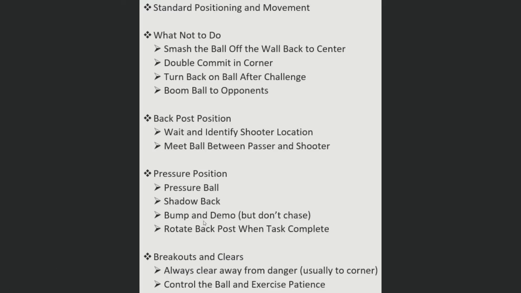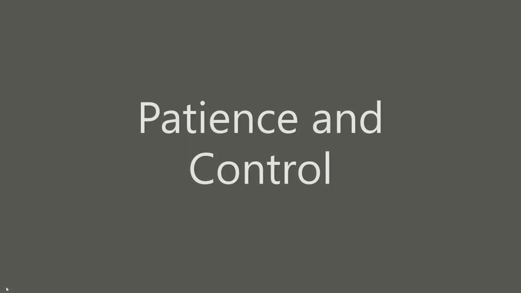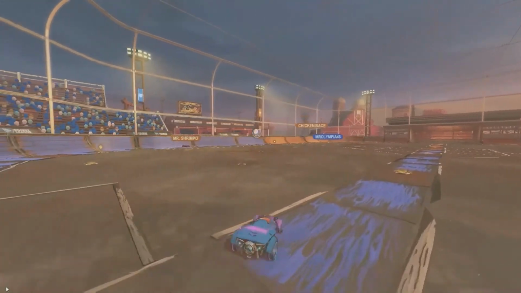All right, so finally, let's talk a little bit about breaking out and clearing. So we always want to clear away from danger, so that's the easy part. We all know how to do that. We also want to talk about how to get the ball out. So we're going to start by talking a little bit about patience and control.